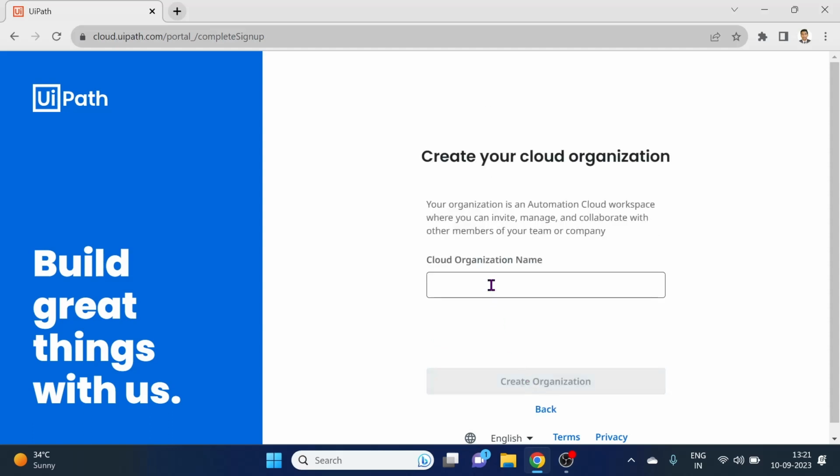Here I need to give an organization name. Let me give an organization name. If you look here, I have used these organization names previously. One was Automation Express and the second one was Automation Cloud. Now let me give a new name. I can just say UiPath RPA. Okay, now I need to click on create organization.